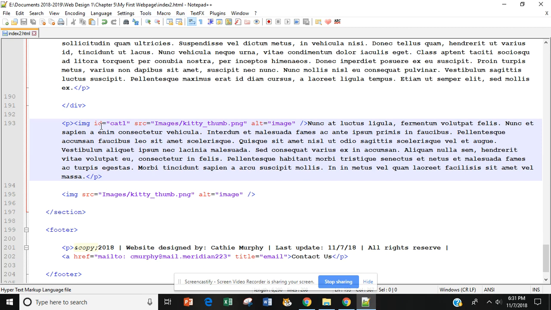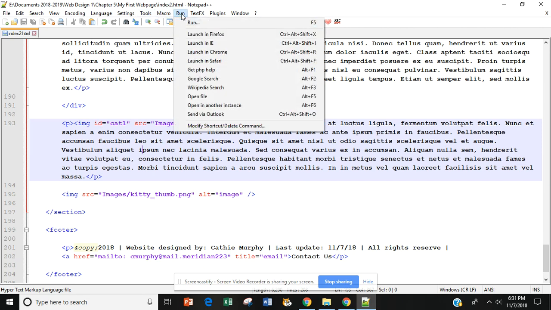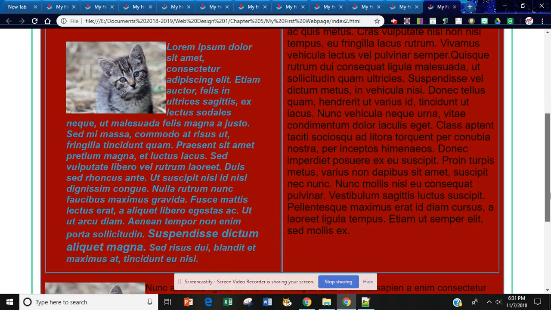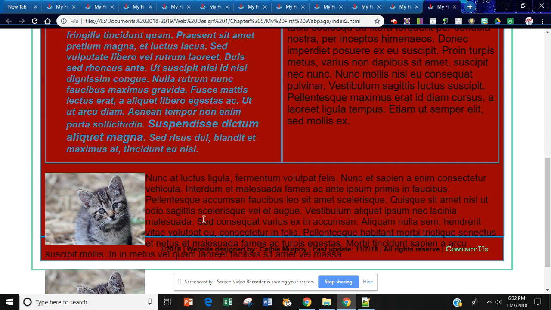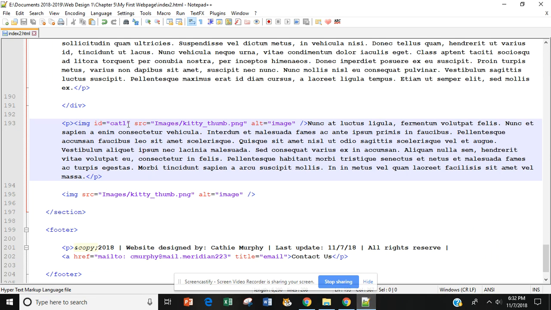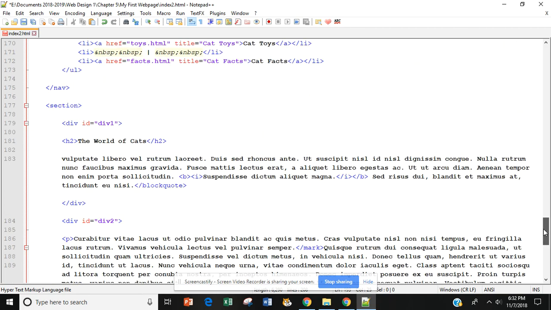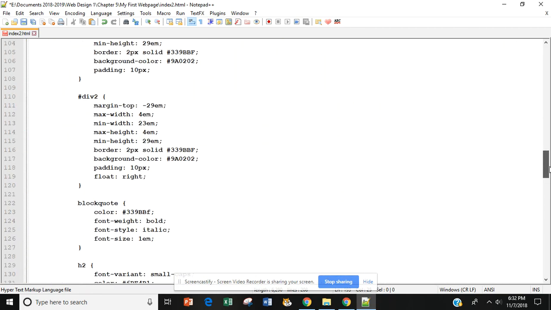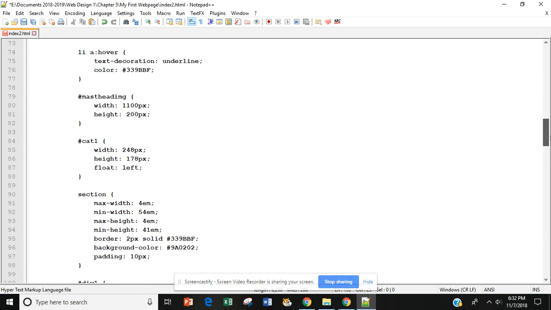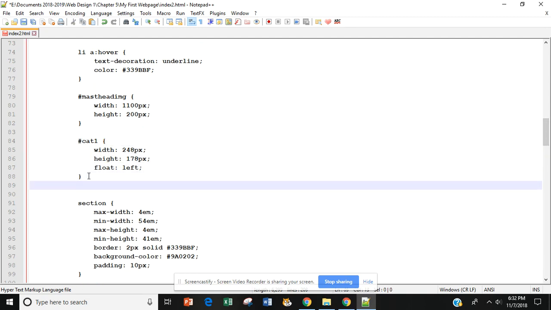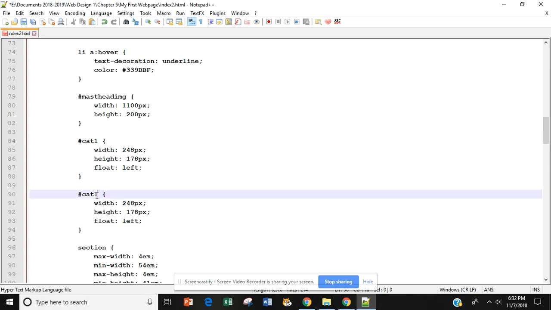Because you notice it has the same ID selector as my original cat one. If I go in here, it's placing the text here, but I really want it on the right side. So let's go in. Let's make this ID selector 2, which means we're going to go up here to our cat. I'm just going to copy this, paste it, and I'm going to make this 2.